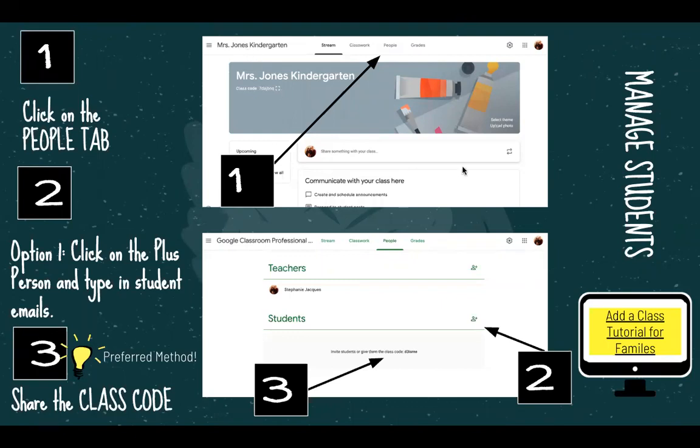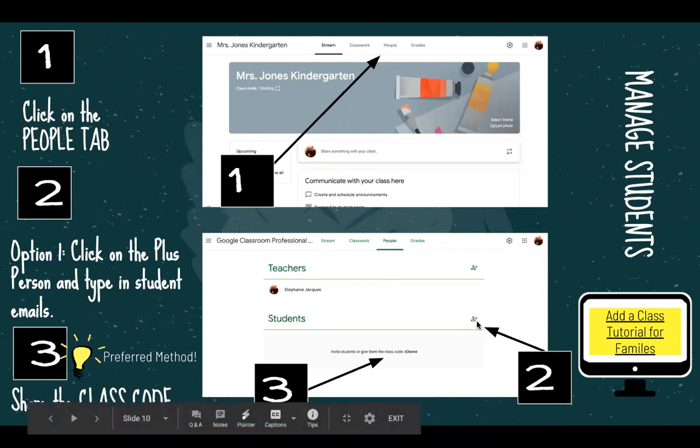So when you have your stream here, I want you to click on the stream button at the top, and you're going to see that that is just where everything feeds. And now I want you to go over to the people button. If you click on the people button, it's going to say click on the plus, and you want to add students or give them the code.